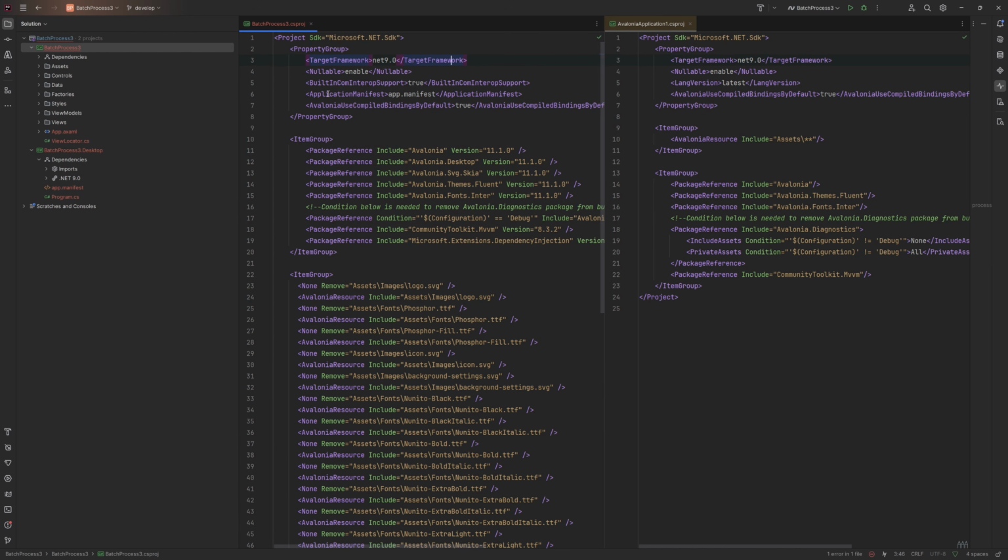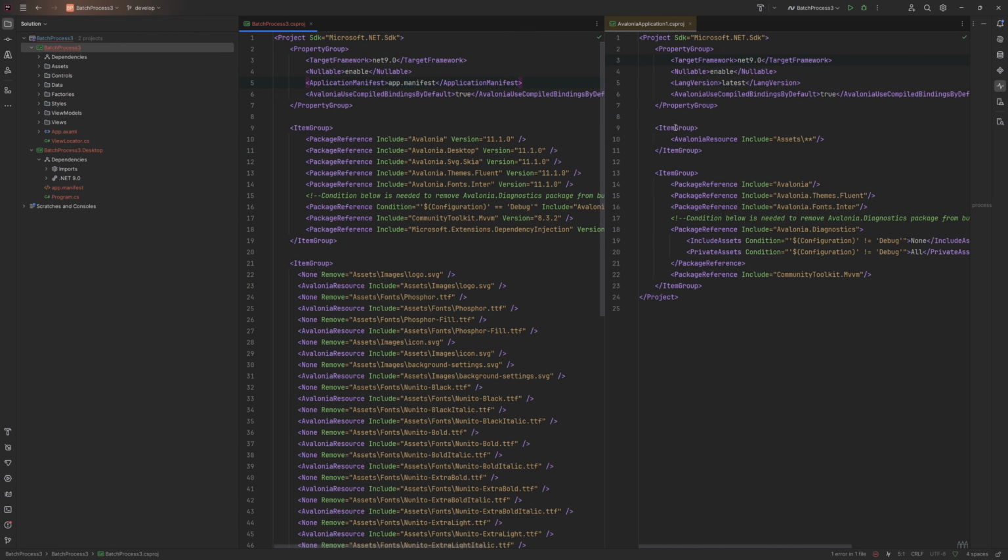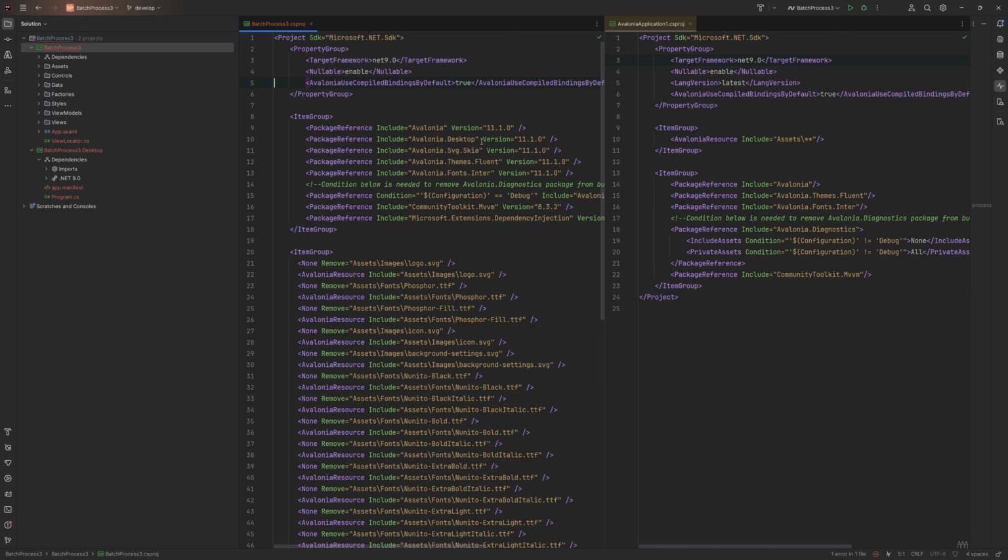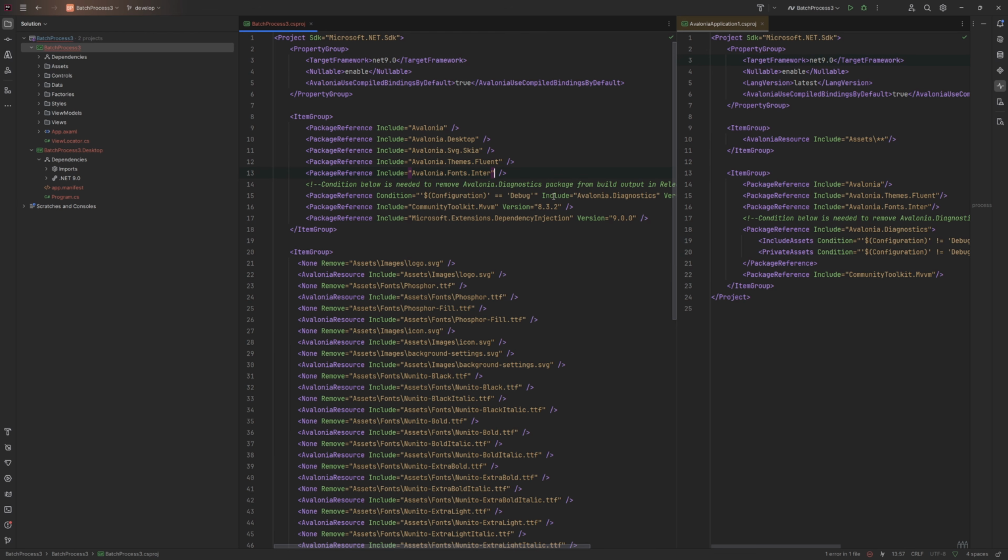We have nullables the same. This built-in interop seems to be missing now, so I'm just going to remove that, just to keep it up with the latest Avalonia templates. This Avalonia manifest file is not needed because that's now in the desktop app. Then we have our references, which need all the version numbers removing, like the one we copy and pasted. These will all get picked up by that file we copied to the root of the solution.